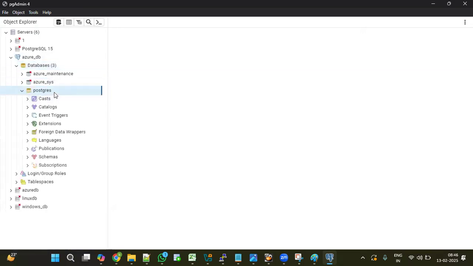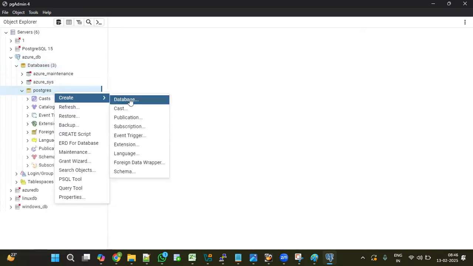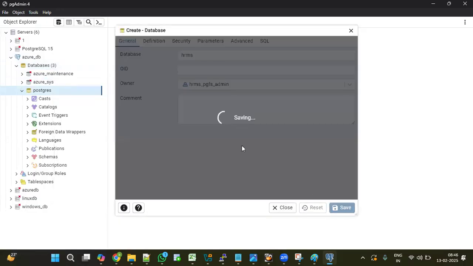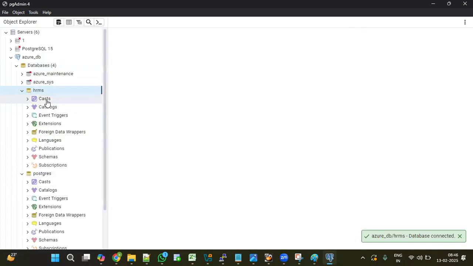Yes, now if you want to create another database, you can create the same HRMS DB. Click on save. Yes. So here we can access the database as a service via pgAdmin. That's it. We don't have access at server level.